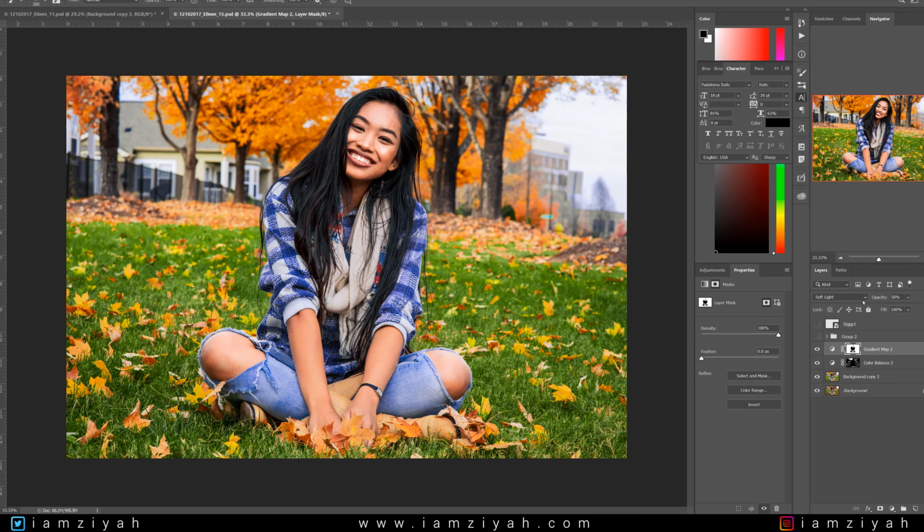Take off our filter. And bam, there we have it. A super easy way to color grade any image in Photoshop.